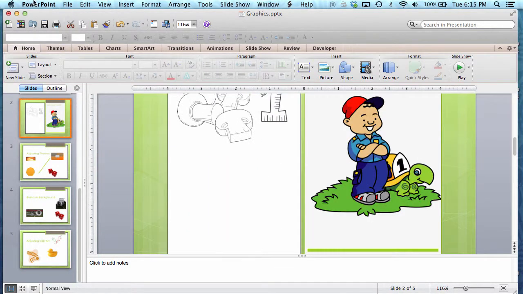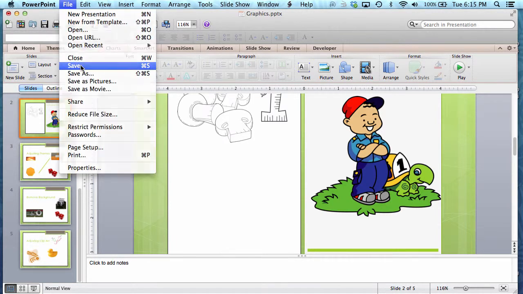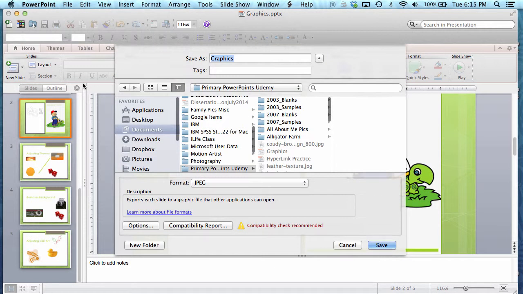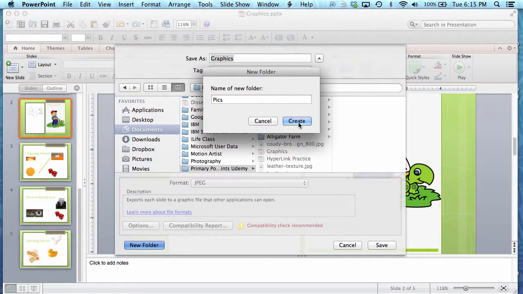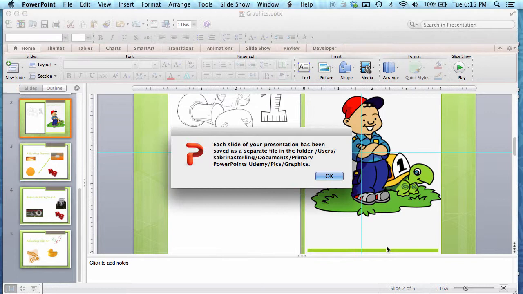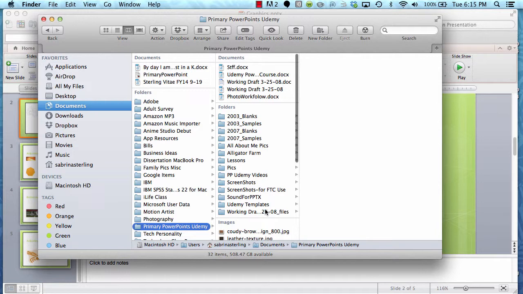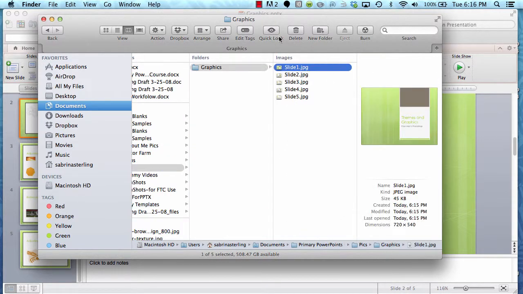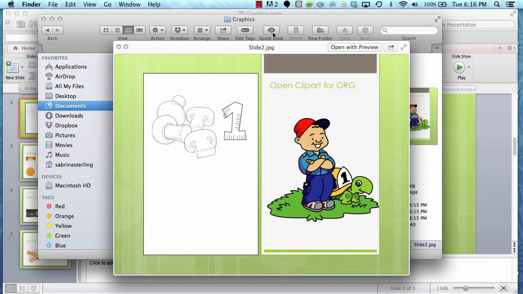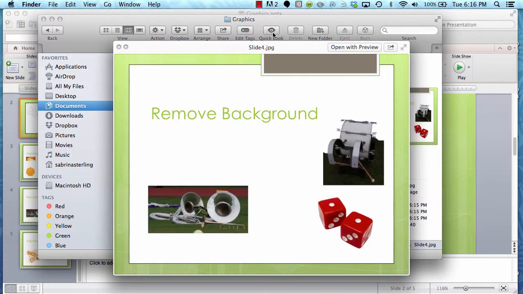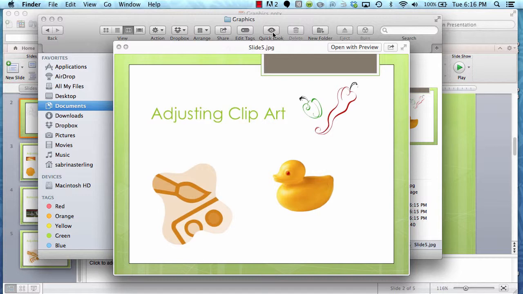Now, let's go ahead and save this, and we will also save it as pictures. I'll show you what happens when you do that. Each slide is now its own picture. And you're free to use those pictures in any other presentation or project that you're working on.